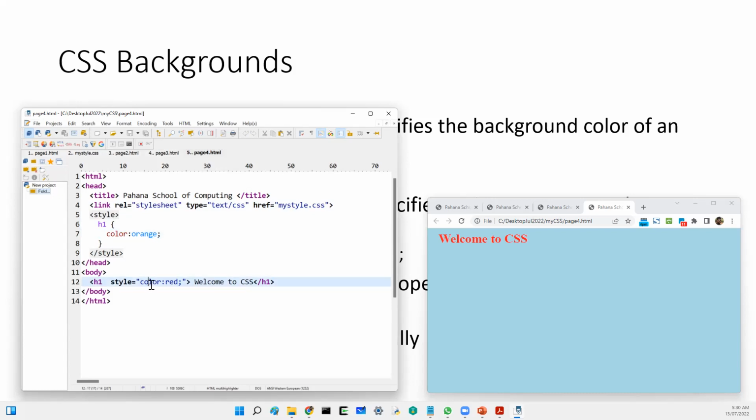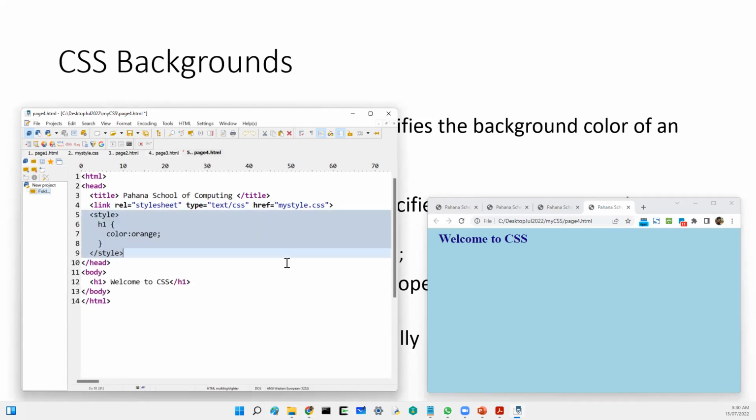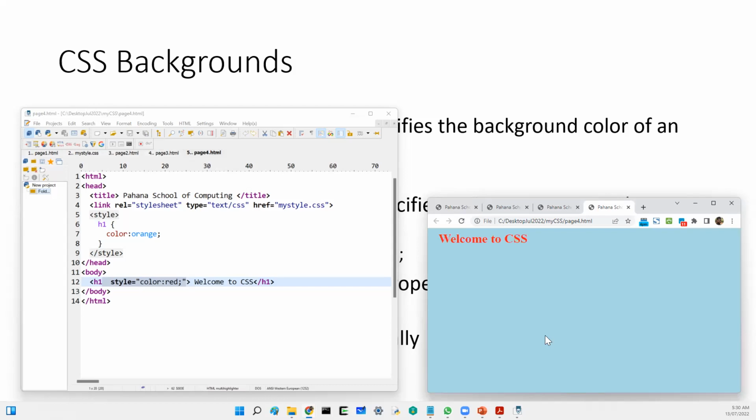Just to remind you, if you remove this, you can see. For the time being, I'll remove it. If you refresh it, now the color will be orange. If you remove this, yes, that's the default we apply. So when you have the two, that will apply the next one. Then we will have red. Yes, then it's red color here.